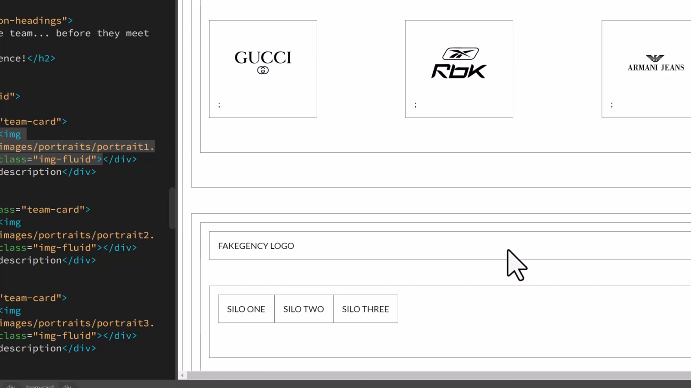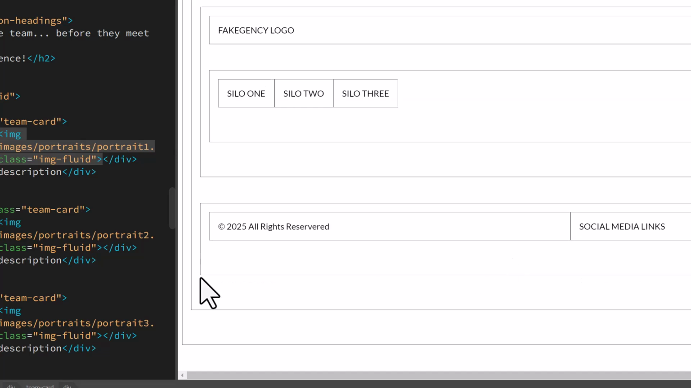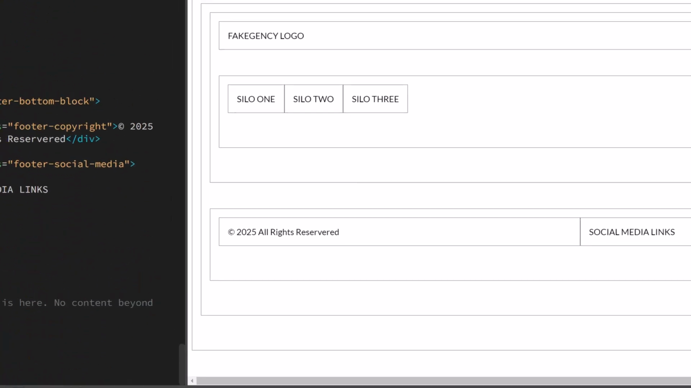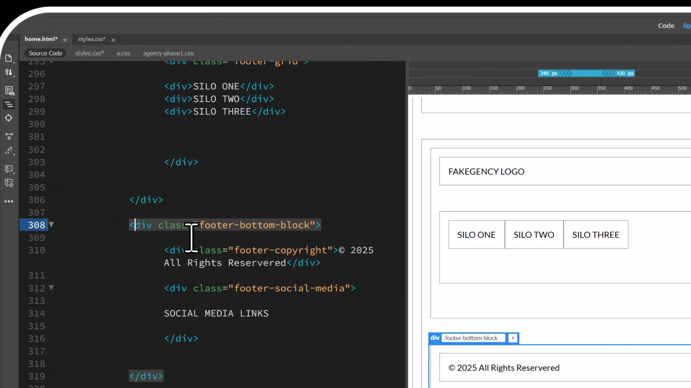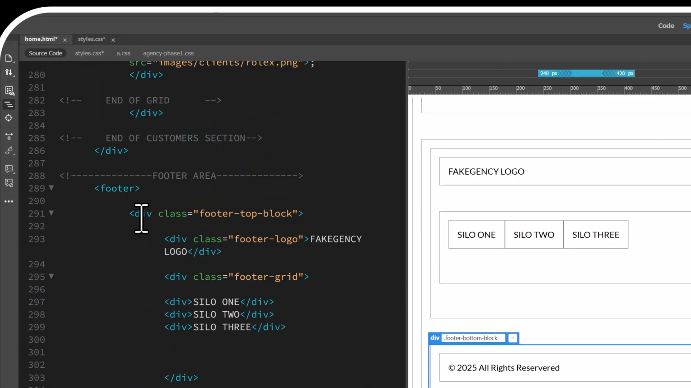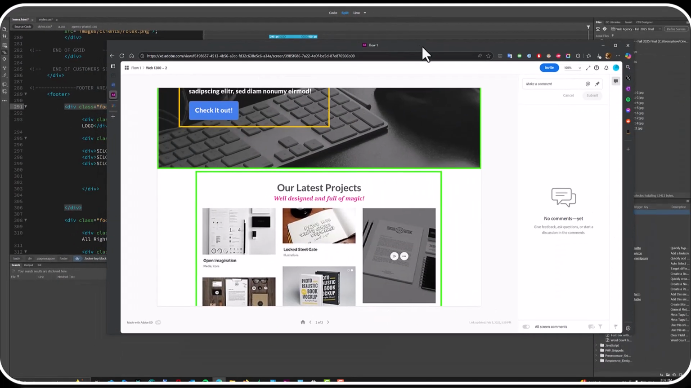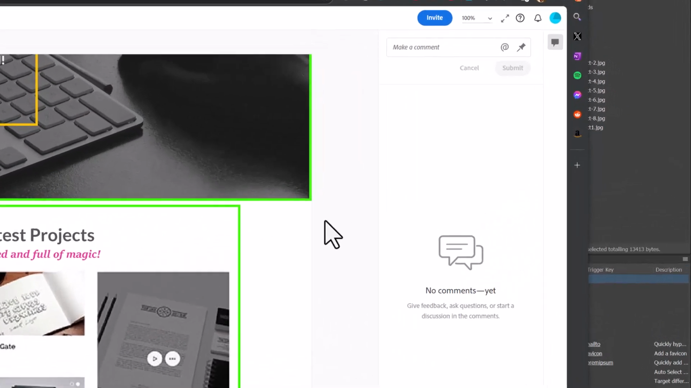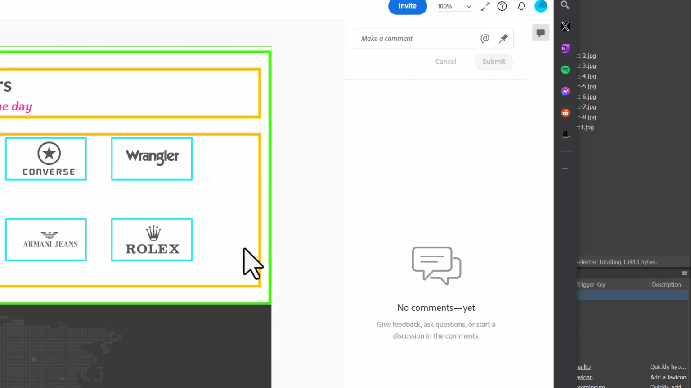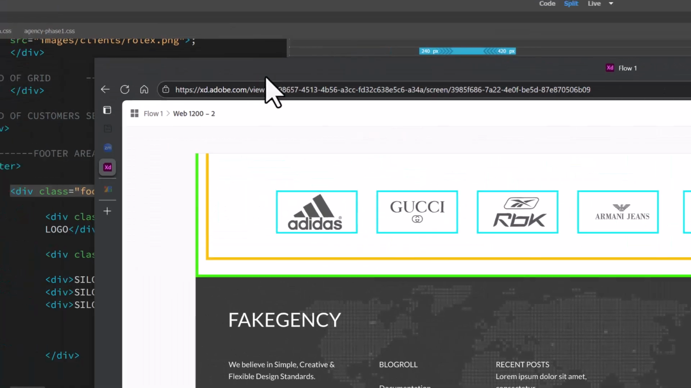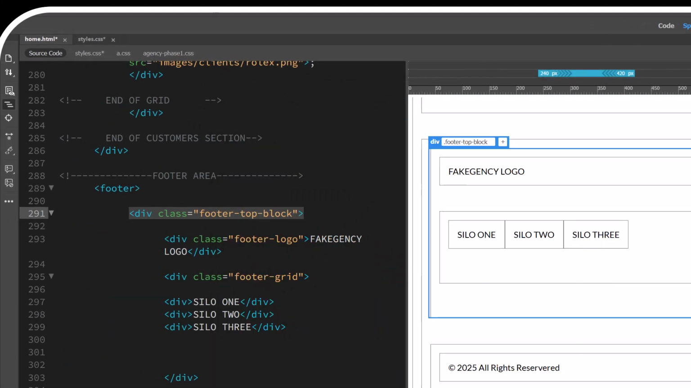That's done. We have the footer to deal with, and this one's fairly straightforward as well, believe it or not. We are now going to go to the footer, and we're going to start with the top block over here. The top block, if we look at it, has a background image. We can tell because the text is above it. And this one is just a plain dark gray. Perfect. So let's get that done.